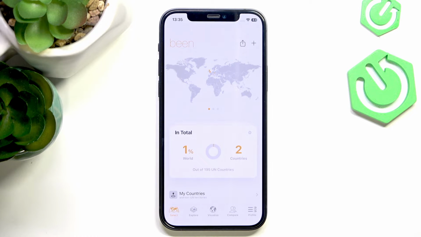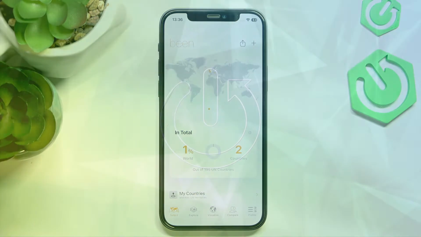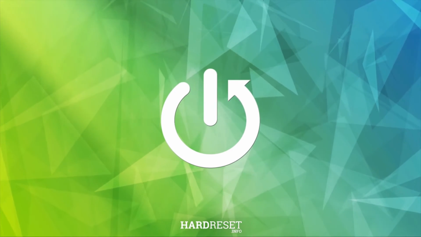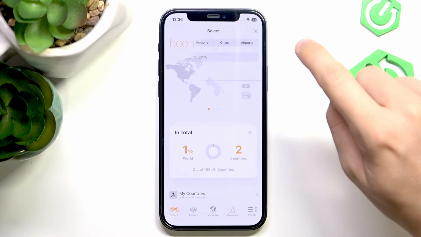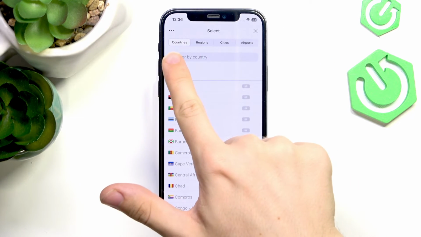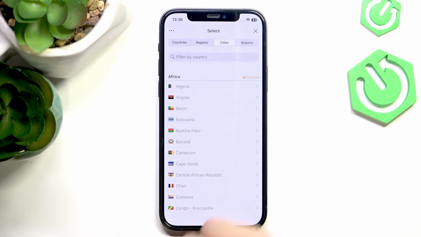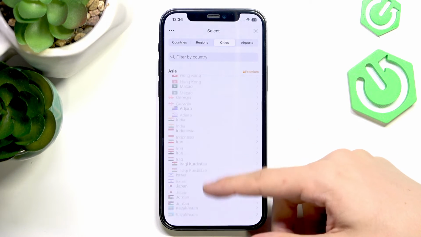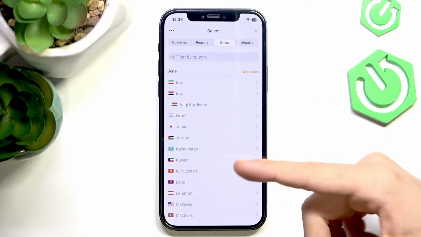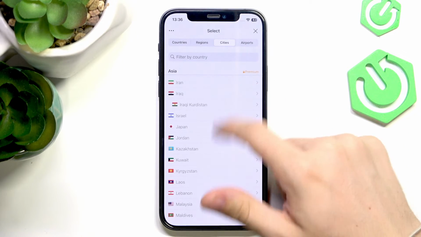Hello, in this video I'm gonna show you how to add a city of visit in Bean app. To do it, click on plus in top right corner, then instead of countries, select cities. Now you'll need to select a country and then select a city, but it requires the premium subscription, unfortunately.